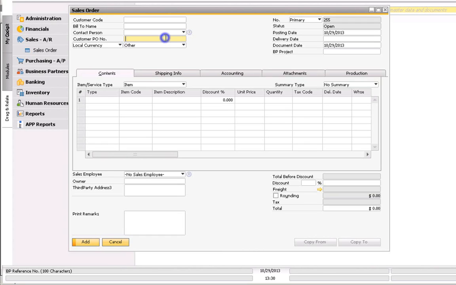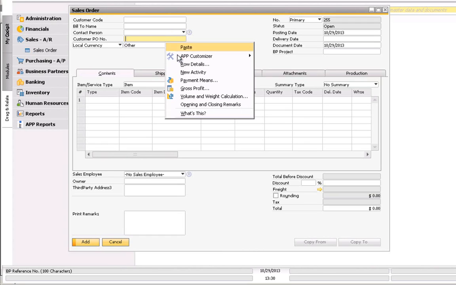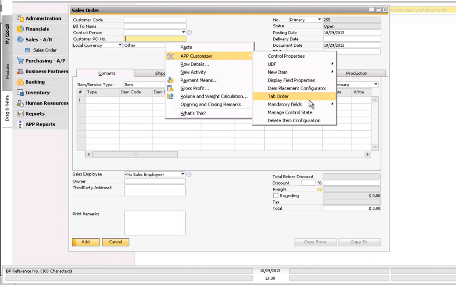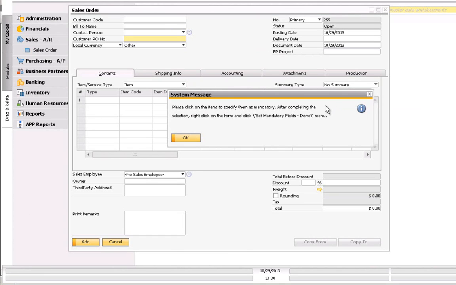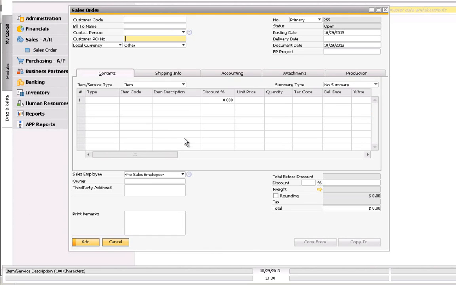To specify the mandatory fields for a form, simply right-click anywhere on the form, go to the APP Customizer menu, Mandatory Fields, and Set Mandatory Fields option. You'll be prompted with a message box telling you to click on any fields that you would like to determine are mandatory. Please note that when selecting controls to be included as mandatory fields, the user is not able to click across tabs to select controls. However, if you notice the unique ID of the controls that you would like to be included as mandatory fields on alternate tabs, those controls can be added manually later on the configuration screen.